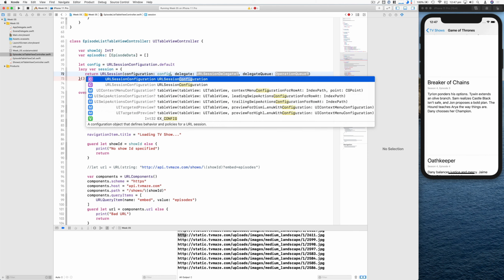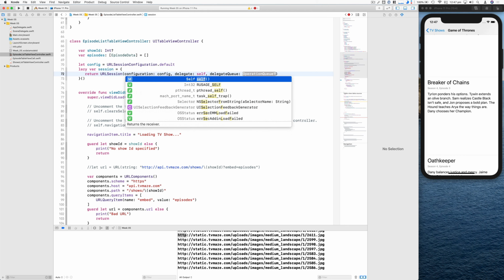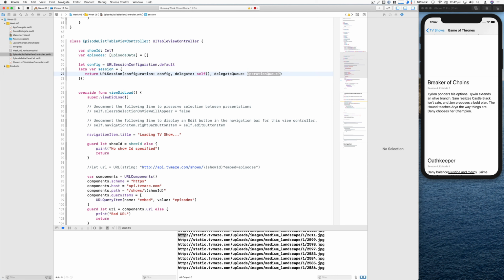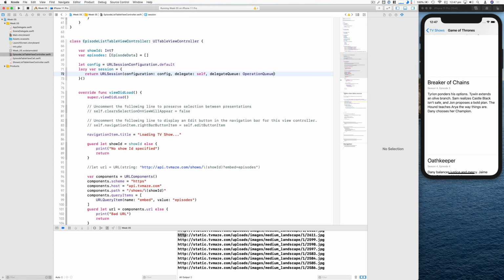I don't know why it was not taking that. Okay, our delegate is going to be self, this own class. So we're going to write the delegate methods in a second. And our operation queue can just be the standard operation queue. Okay, so now we have a session. What we haven't got is our delegate methods. What's this complaining about? Oh yeah, right, because we're not implementing this protocol yet.